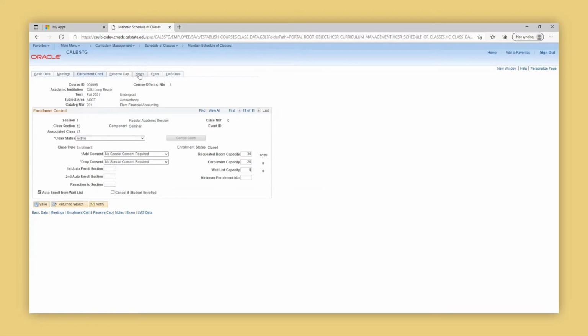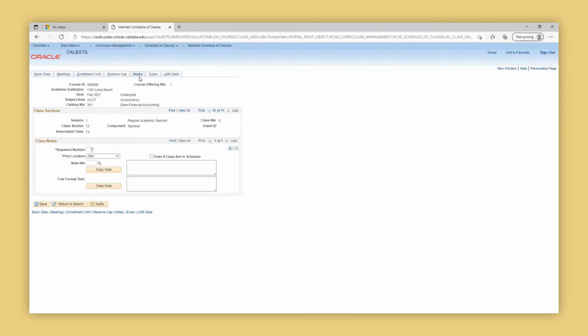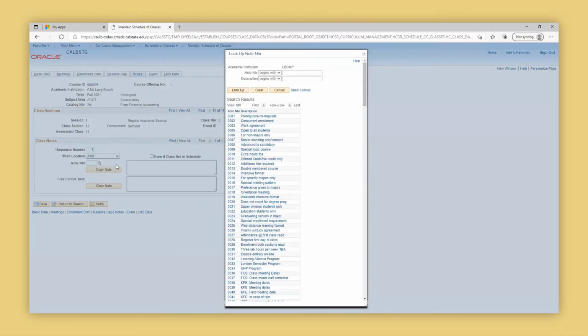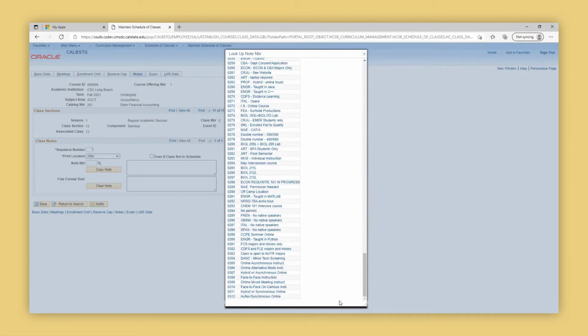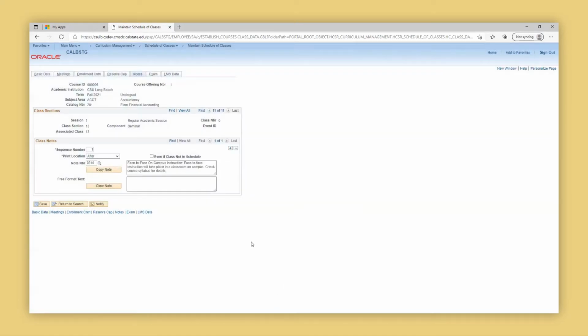Go to the Notes tab. Select the magnifying glass for the note number field. Then, select 0310, face-to-face on-campus instruction. Select Save. Take note of the 5-digit class number that appears when you save the section. You will need this to combine the sections later on.